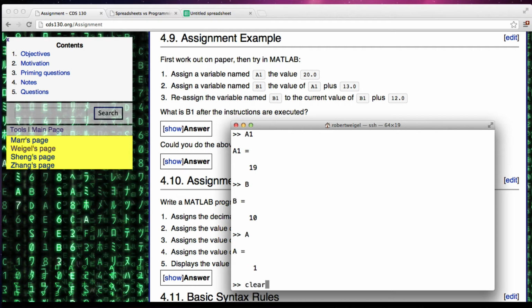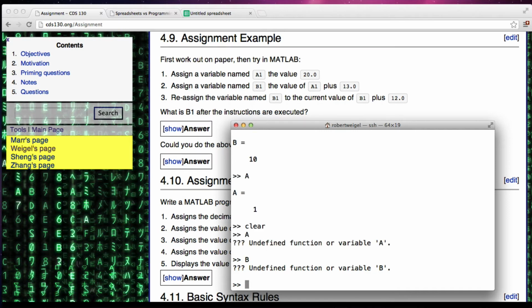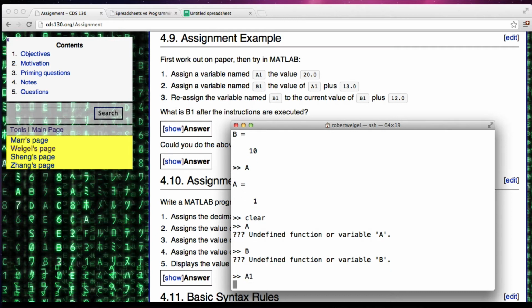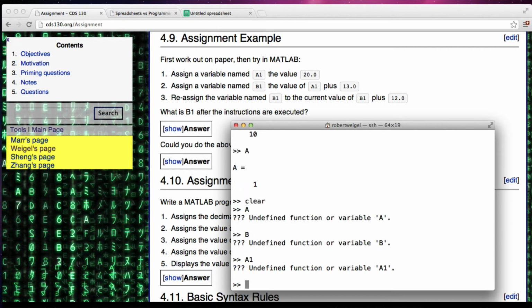Now if I type in clear and ask it what A is, it says it's not defined. You haven't assigned it anything yet. Same thing for B, and the same thing for A1. They're all undefined. And this clear command I typically do at the very start of a session or the very start of a program in MATLAB, just to make sure that there isn't any variable definition hanging around that I forgot about.